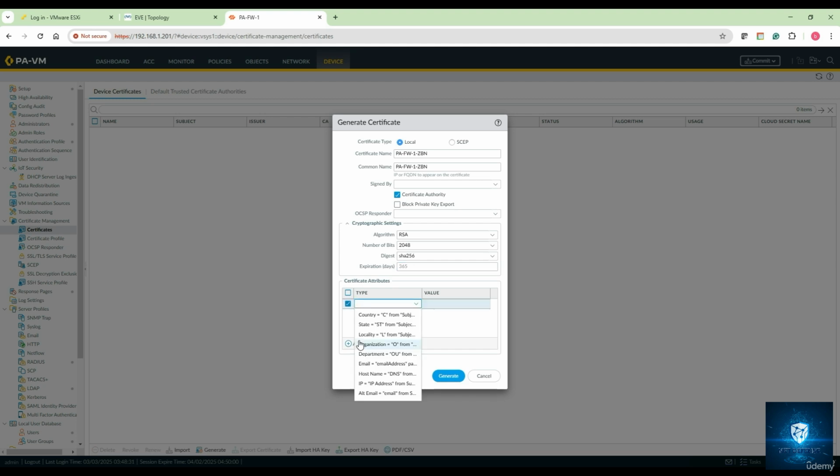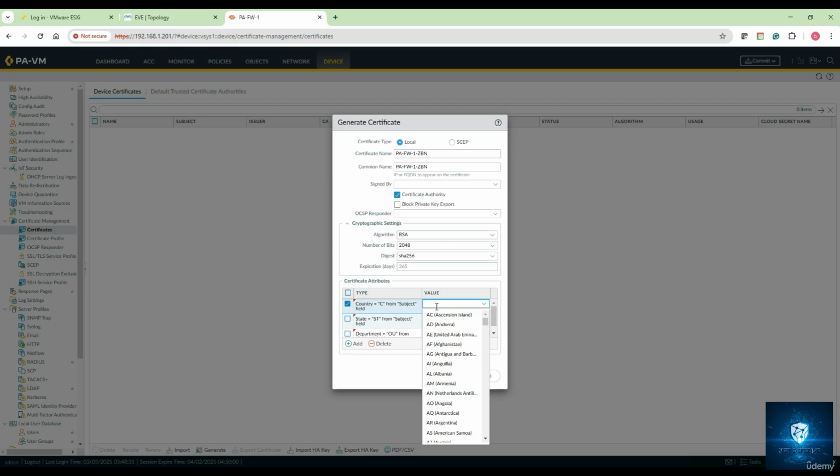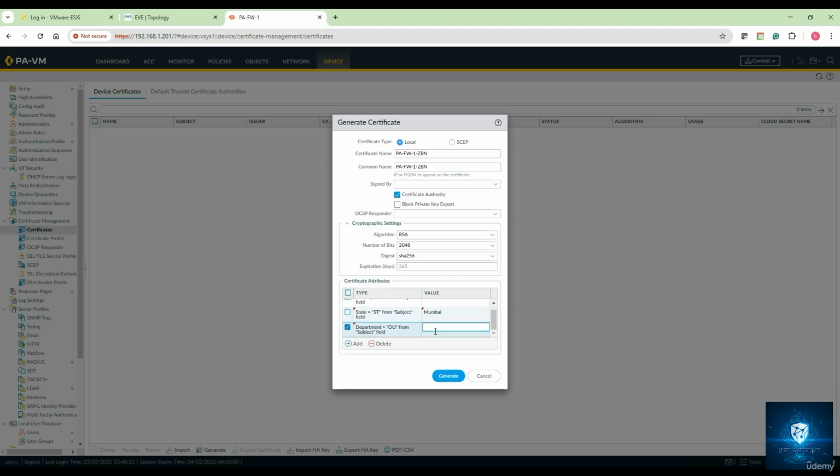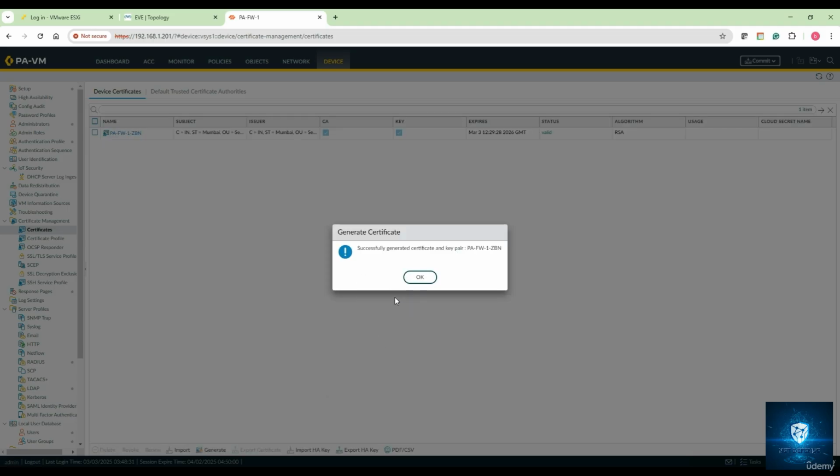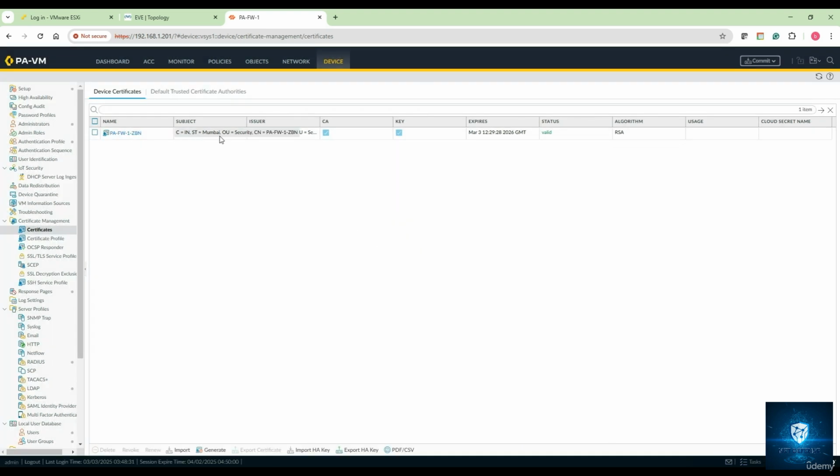You can also add some certificate attributes based on a requirement. You can add country, state, and department, and enter those values based on your requirements. So country is India, state is Mumbai, department is security as an example, and you can generate this certificate. The certificate attributes you have listed, the country, the state, etc., are all optional if you are doing it for lab purposes. All right, now your certificate has been generated.